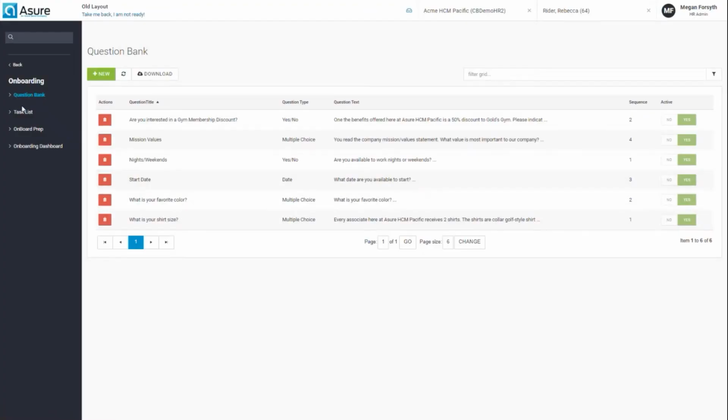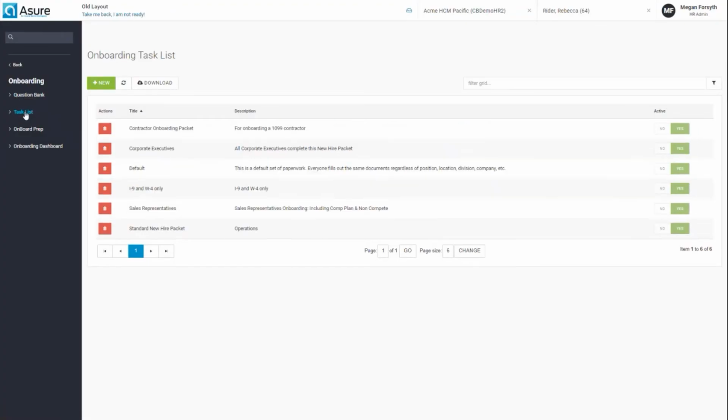You can also now go into the task list and create as many new hire packet versions as you need. For example, you may have a sales new hire packet that has your non-compete agreements included, as well as your sales questions. And then you may have an operations packet that has more operational questions.